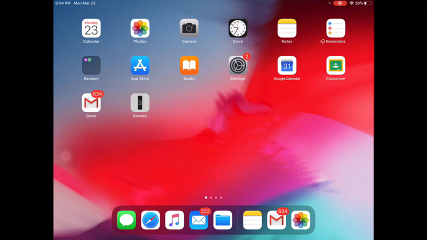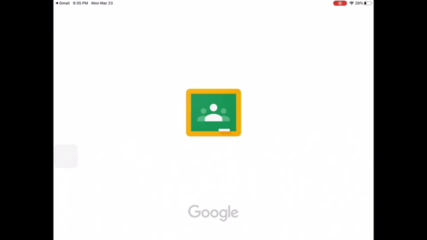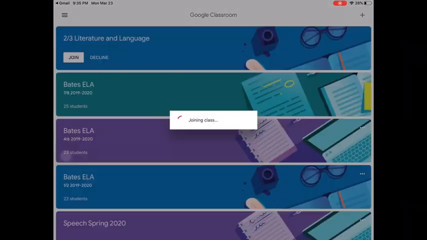Most students are already joined to the classes they need. If not, there's a couple of ways to join a class. You might get an email like this inviting you to the class, and then all you have to do is hit the join button to become a part of that class. Students can also join the class through a code.